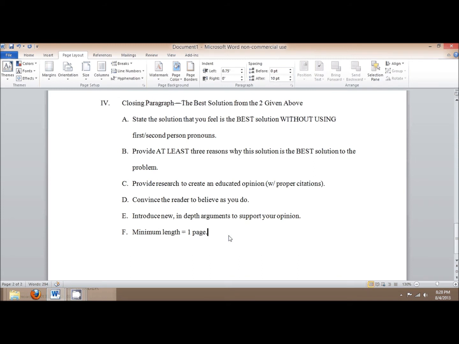So you're going to pick either the solution given in body paragraph number 1 or the solution given in body paragraph number 2 and come up with at least three, this may take you more than 3, convincing reasons as to why this solution is the best solution to the problem. You then find research to make your opinion an educated opinion.